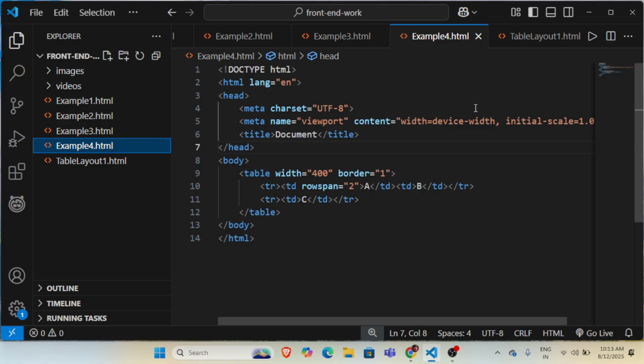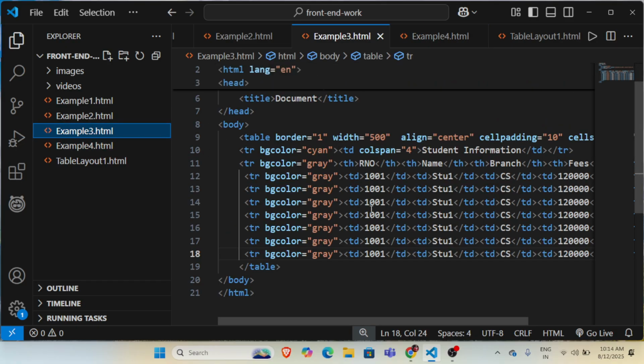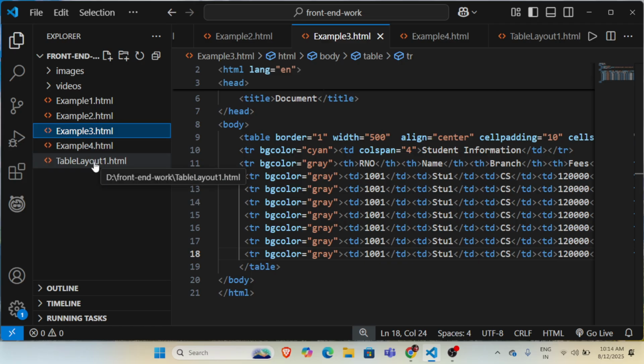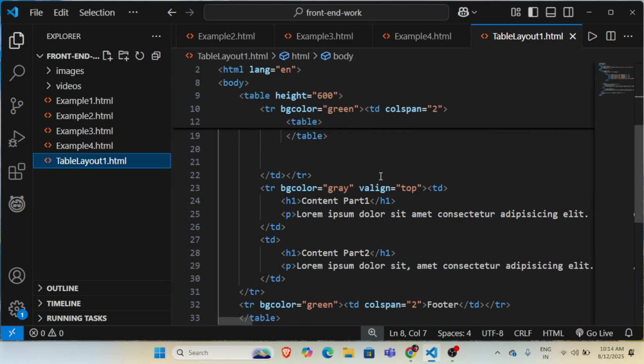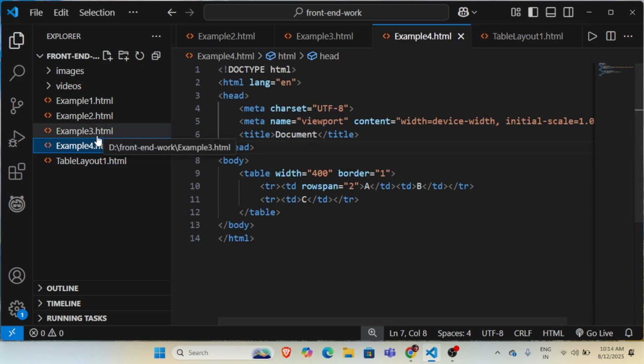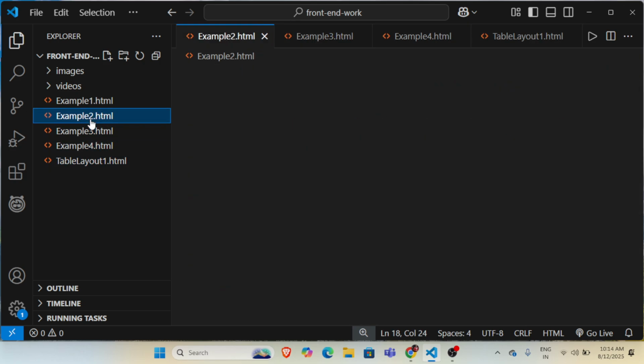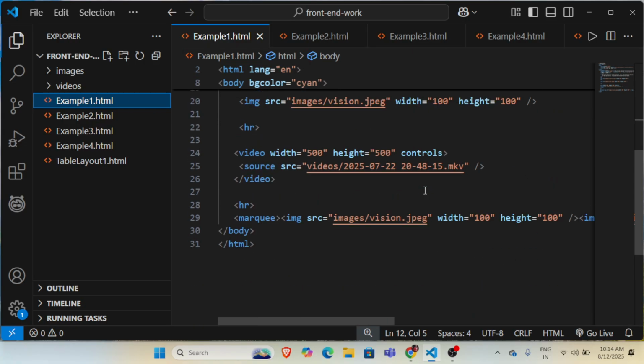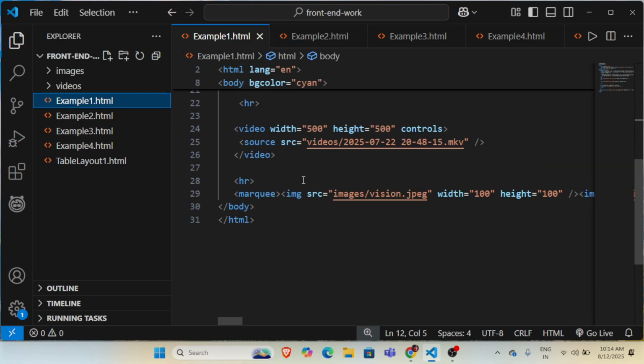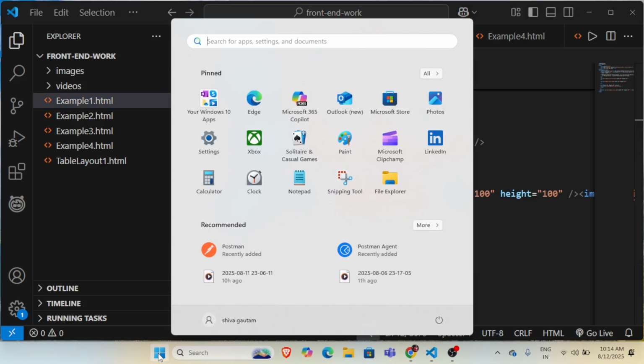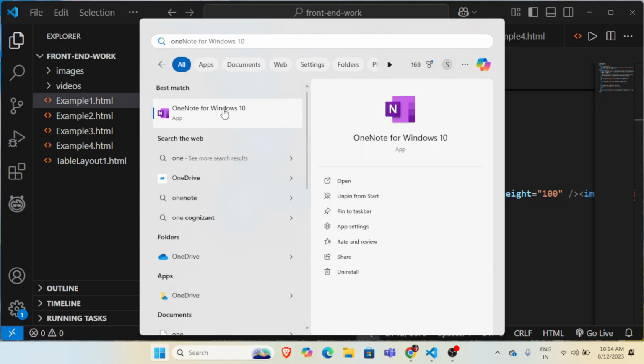Suppose we are creating a form, and we have already discussed the form elements, text field, button. Where is it, in example 3, table layout 1, I think this one, this is a layout. Example 3, example 2, example 1. Okay, first we start from div layout, and after that we discuss form layout also. What is div layout? I am just opening this.